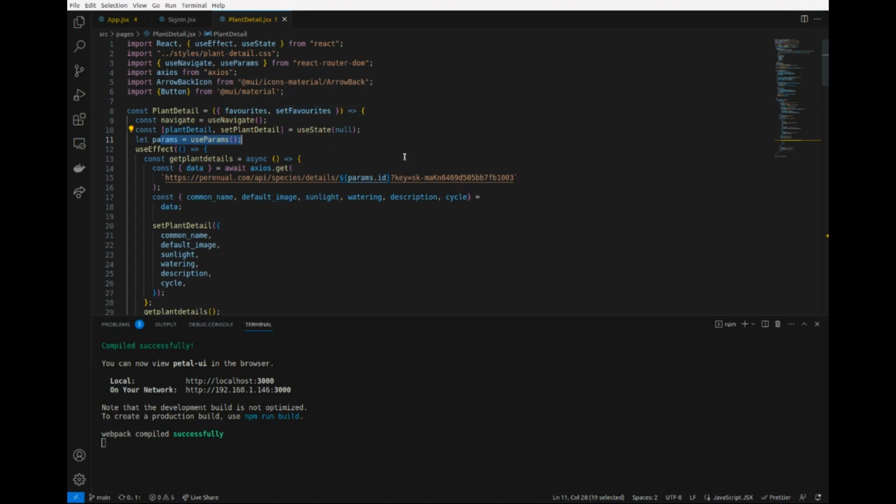The plant detail page is receiving the favourites and set favourite state, which will be used later. We first create an instance of the React Router component Navigate, which will be used later to navigate back to the previous page. The useEffect hook retrieves the ID of the selected plant from the params object, which has been populated on the previous screen before navigating here.